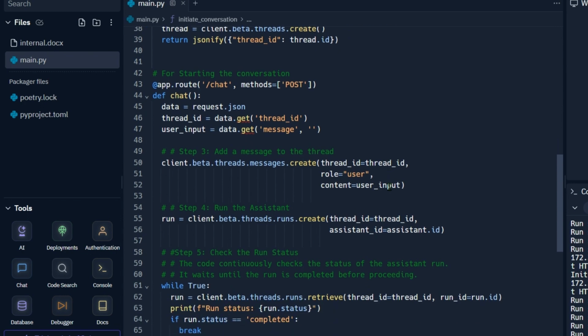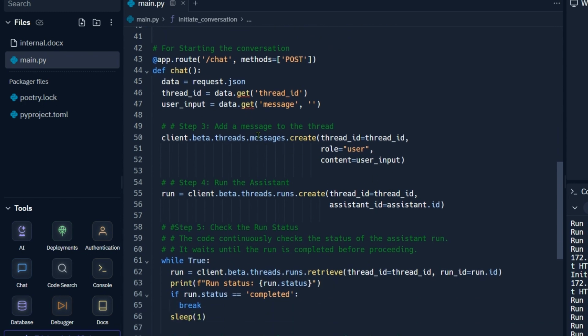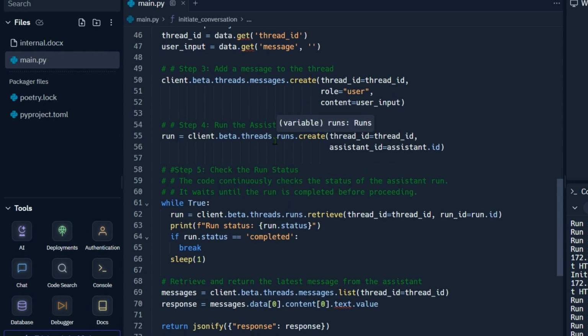So the next step we do is to add the message to the thread. And this is the create. We put in the thread ID. We assign the role of the user, and we get the input from the user and put it in the content. Then we run the assistant, which means to get the output of the assistant here.